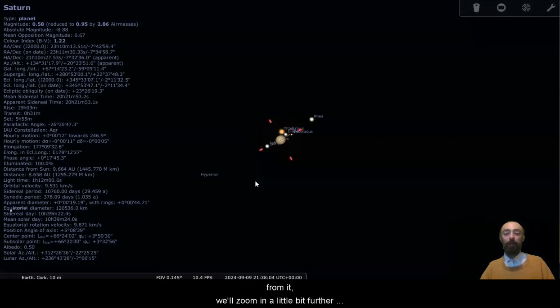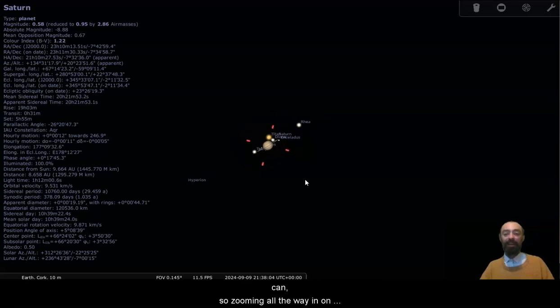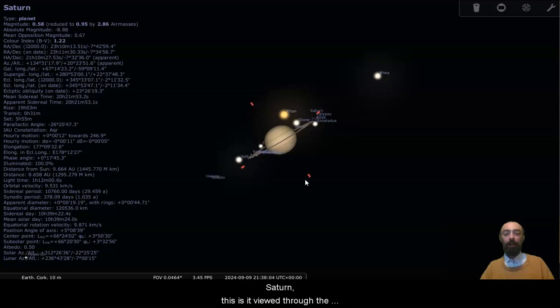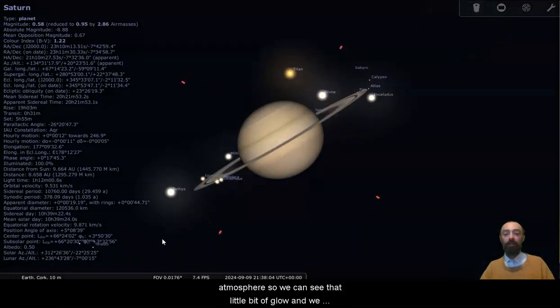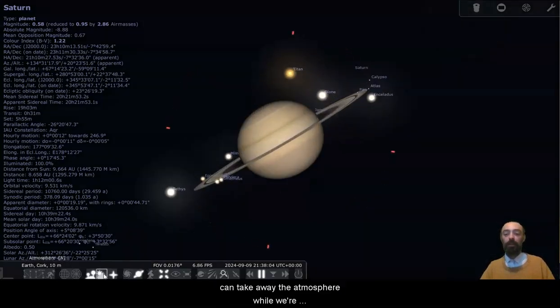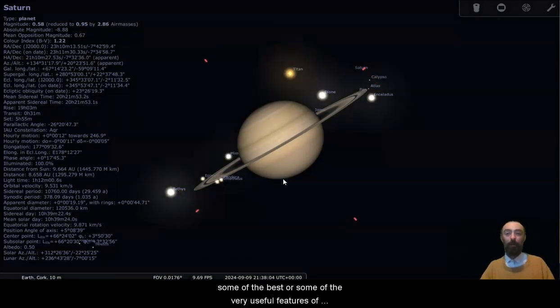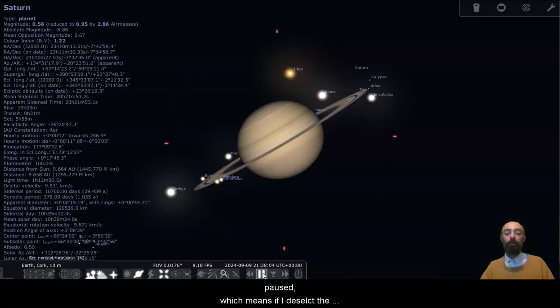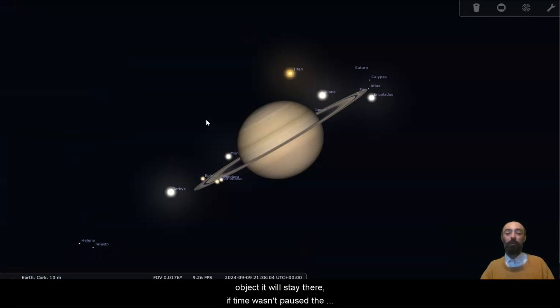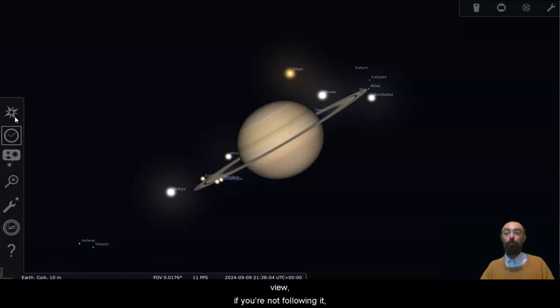We'll zoom in a little bit further here just to get a closer look, if I can. Here we go. So, zooming all the way in on Saturn. This is it viewed through the atmosphere, so we can see that little bit of glow, and we can take away the atmosphere while we're zoomed in, no problem at all. Some of the very useful features of Stellarium: we can see here time is paused, which means if I deselect the object, it will stay there. If time wasn't paused, the Earth would continue turning and it would move out of view if you're not following it, if you're not centered on it.